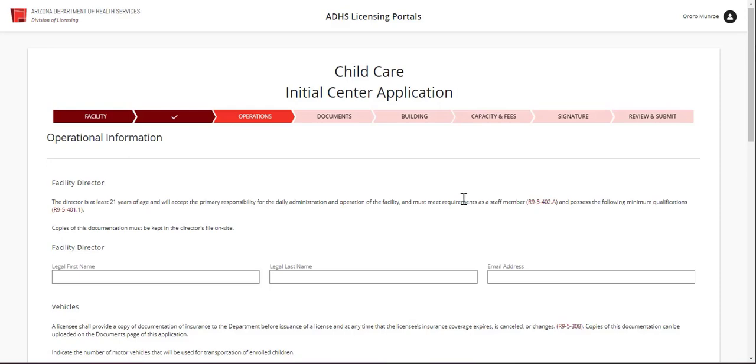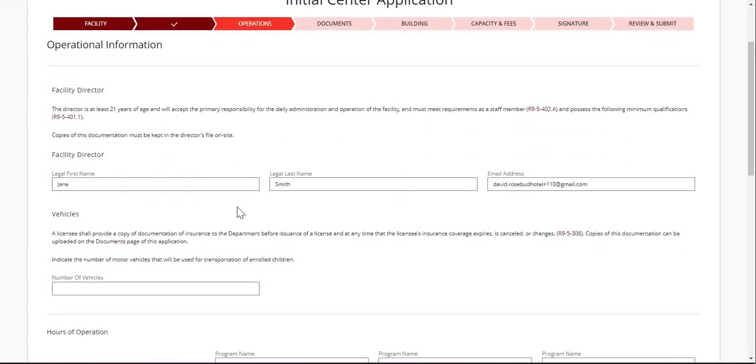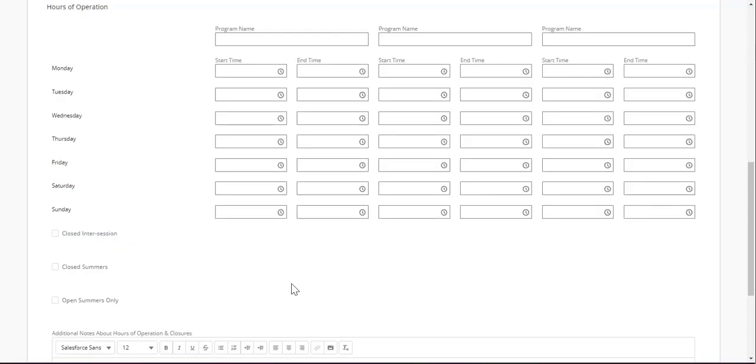The operational information is the next page of the application. Enter Facility Director details. Please note that this is not required for application submittal, but will be required prior to application approval. Enter the number of vehicles that will be used for the facility, if applicable. Enter each program name, up to 3 programs, and all hours of operation for the facility. Select various closure periods as necessary.